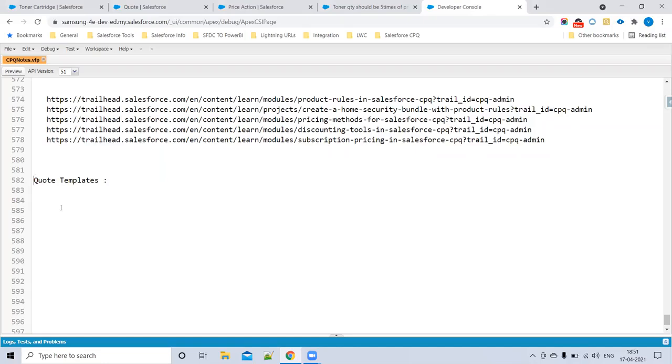Similarly, which format do you want to develop your code template in? What content do you want to put in the template? How many sections do you want to create? Which content do you want to add? Quote object or quote line object, or company information, billing address, shipping address. So this is the same as a template. We can create a template based on the client requirement.